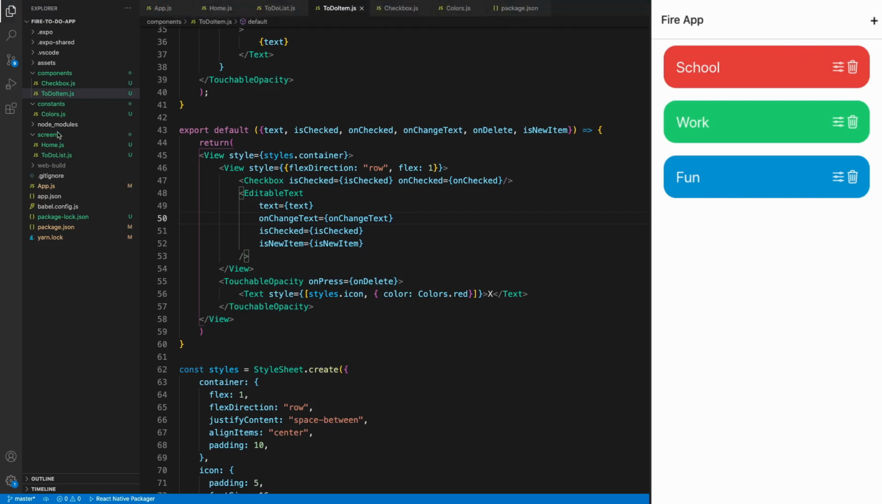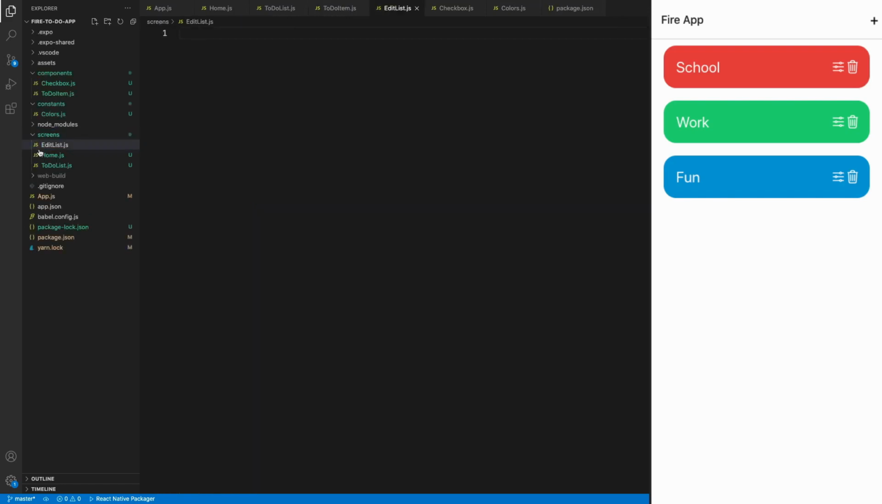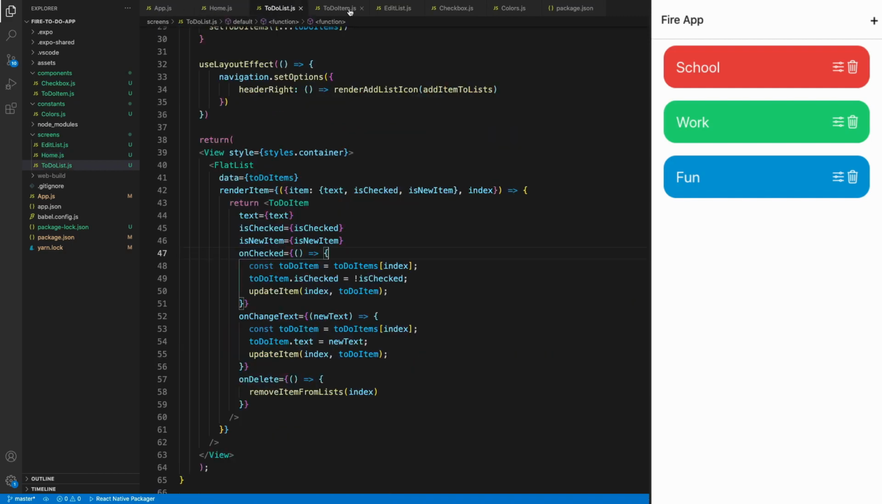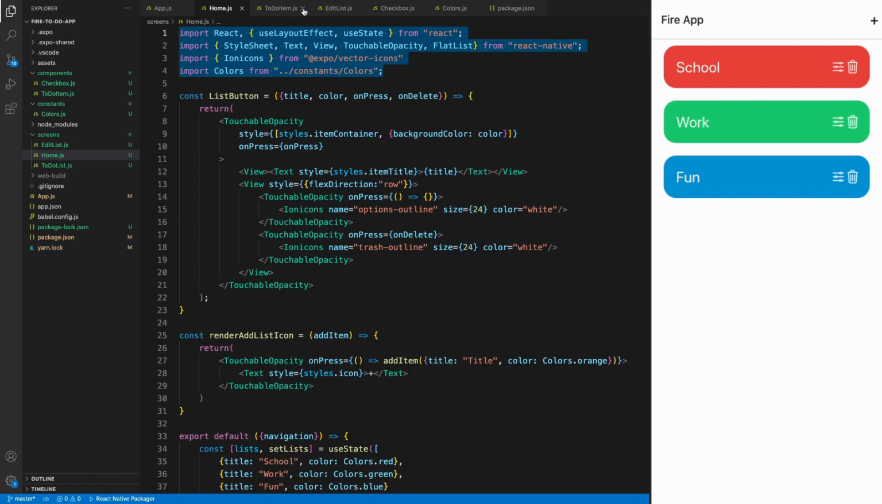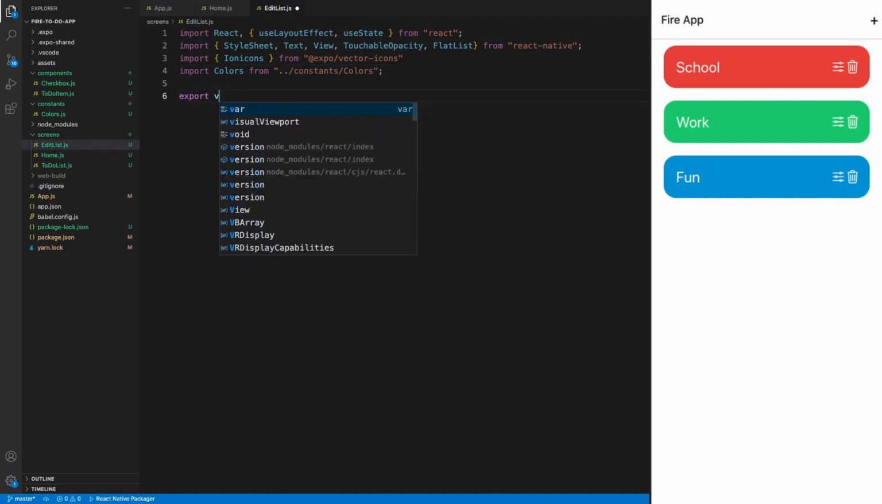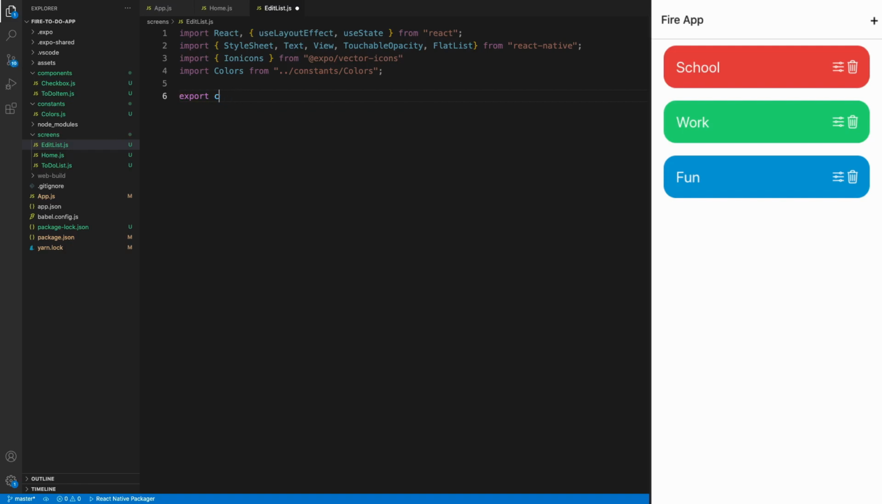So the first thing we need to do for that is to add a new file in the screens page. So we're going to be making a new screen and we'll call it editlist.js. And then let's go to home.js and copy over the imports. Let me close a bunch of these other tabs so it's not cluttering up the screen. Paste that. We'll do export const, or rather export default.